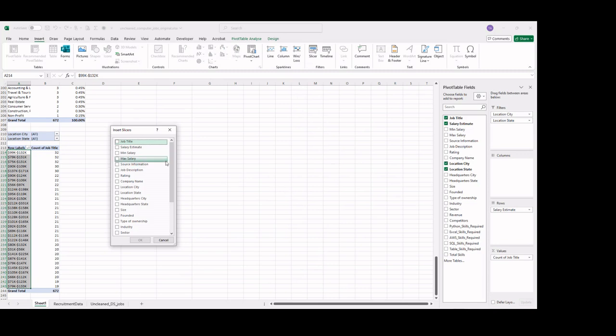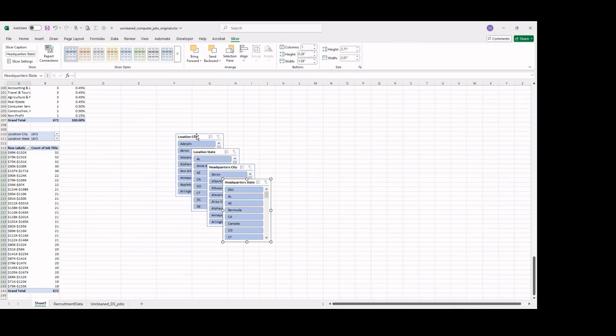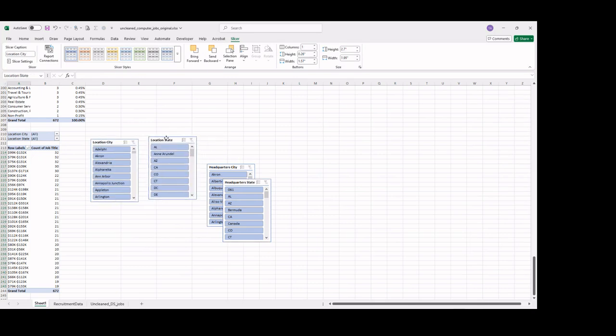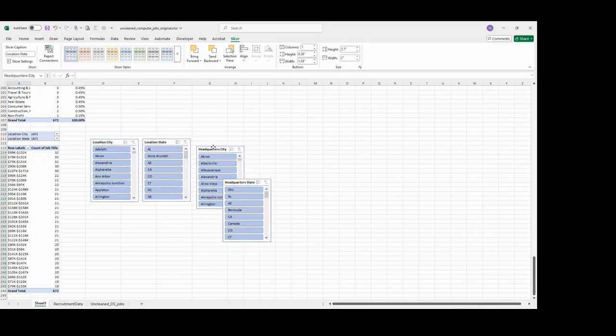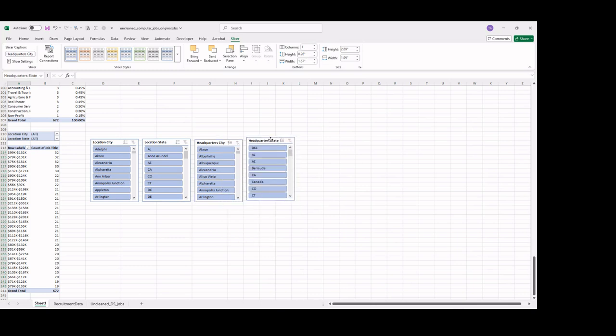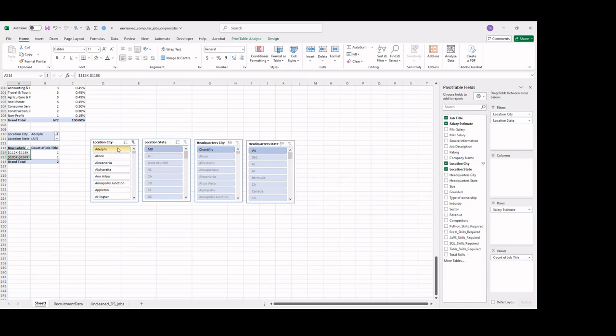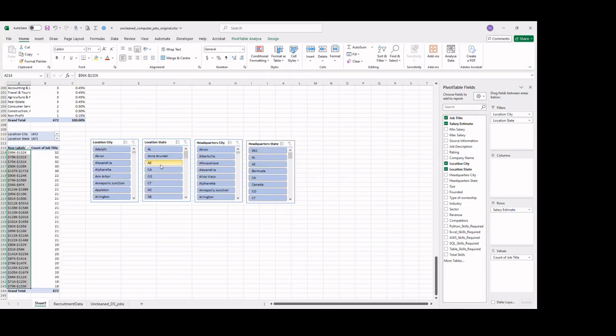So you see, it's giving me the slicers, which I can play around with. Instead of using this filter here, I can use this as a way to filter this table. If I click on that, it filters it. I cancel that out. Let me say I'm using the location states. Cancel that out. This is one way you can create that table, so that it becomes a bit more functional.